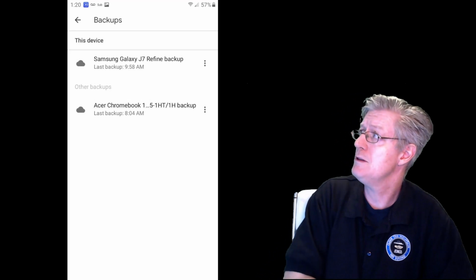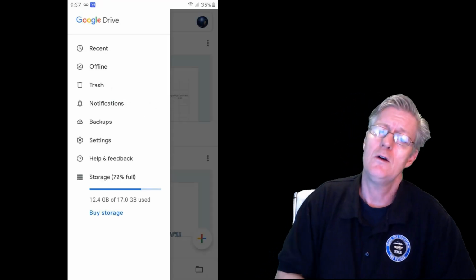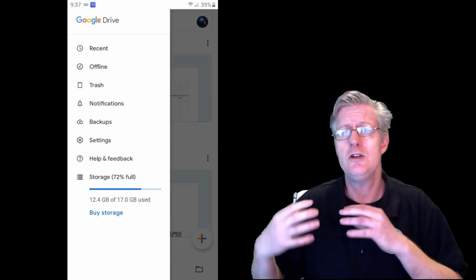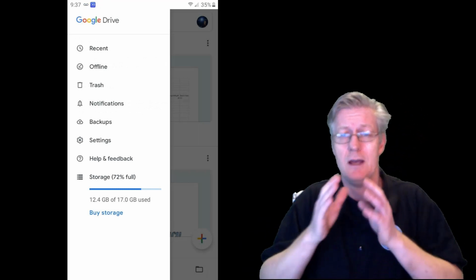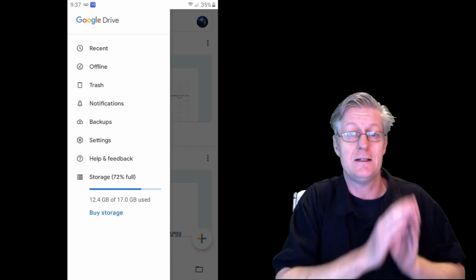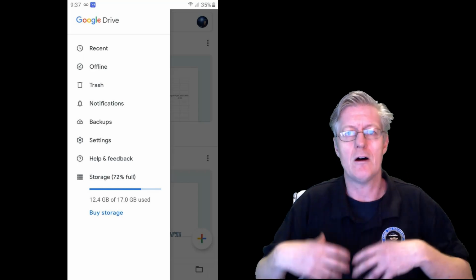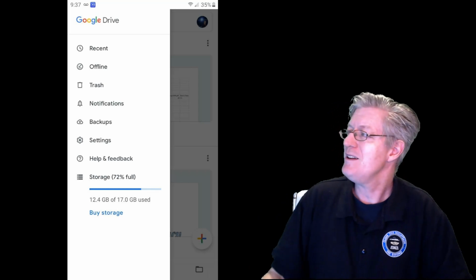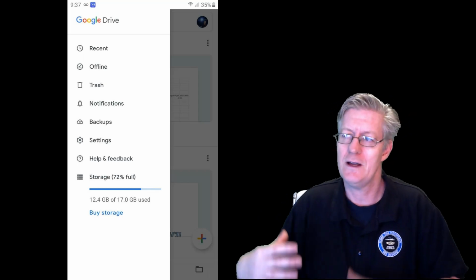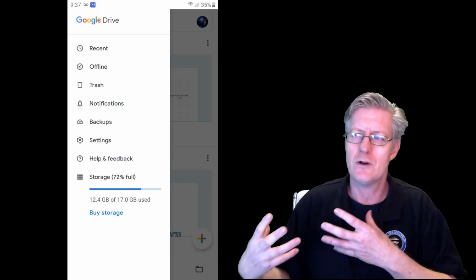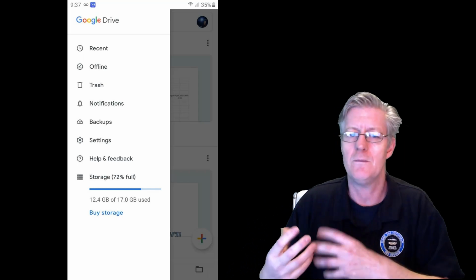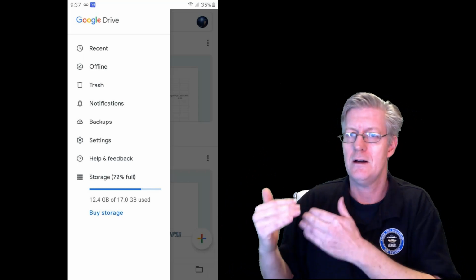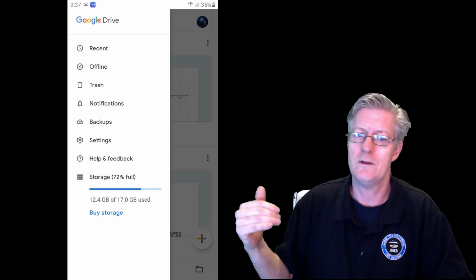Going back to the Google Drive options here, we notice below that we have settings, and within the settings you can actually change things such as you can select different folders that you want to be automatically backed up for you within your Google Drive. Below that you have help and feedback. So if for some reason you're in Google Drive and you don't know how to do something, you can always tap into help and then find the steps on how to do something there within the help.